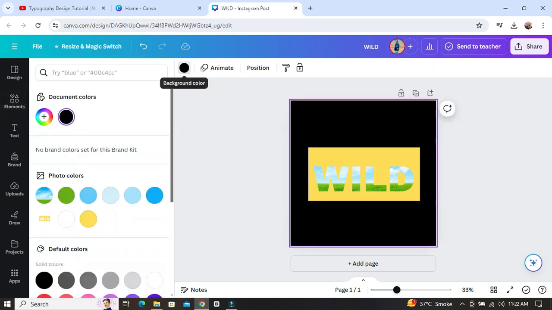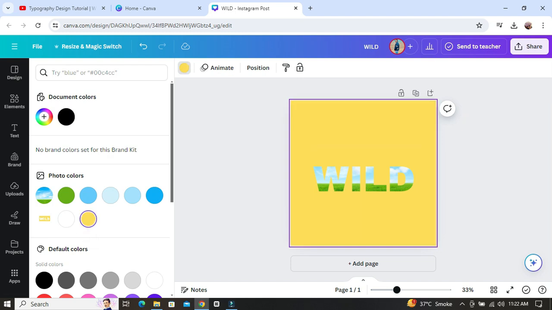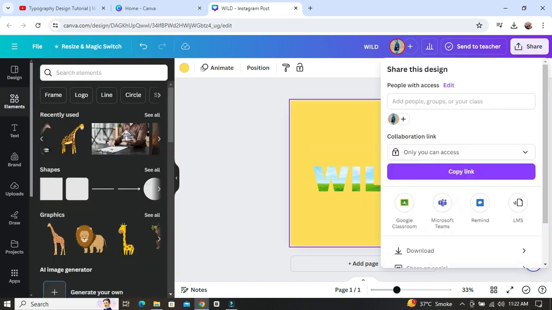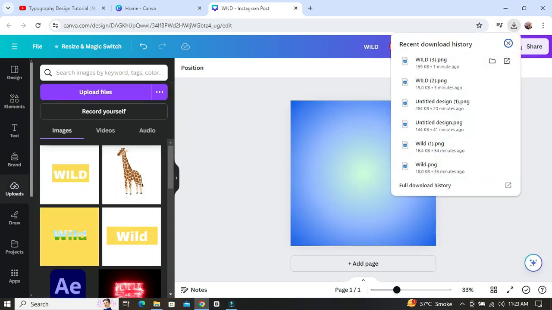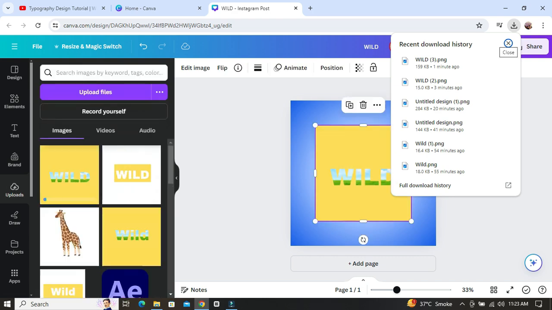You need to go to Color Options and change the background to yellow. After that, go to Share and click on Download. Then, you need to make the image blue. After that, add the downloaded image.